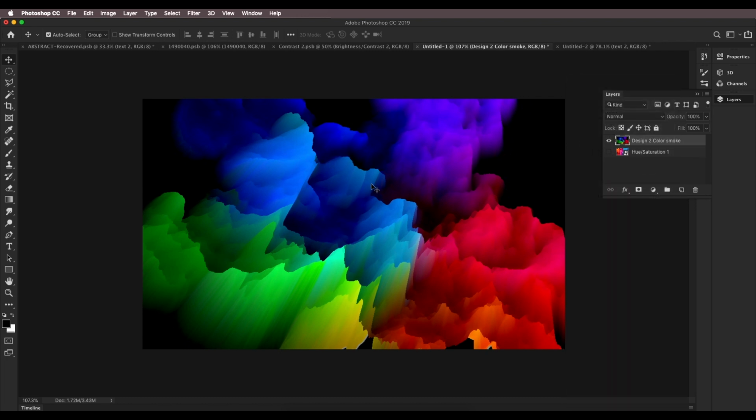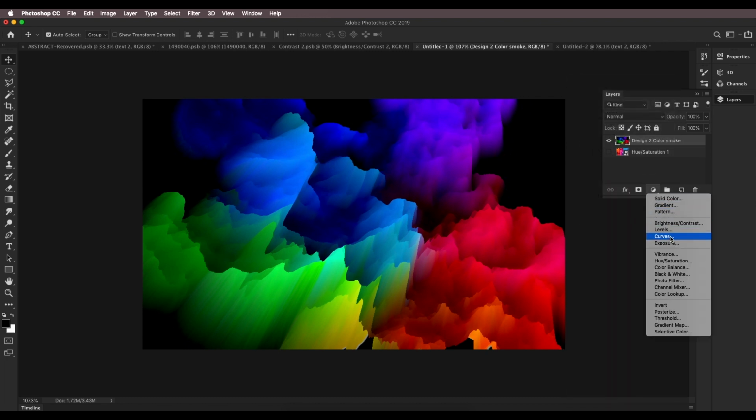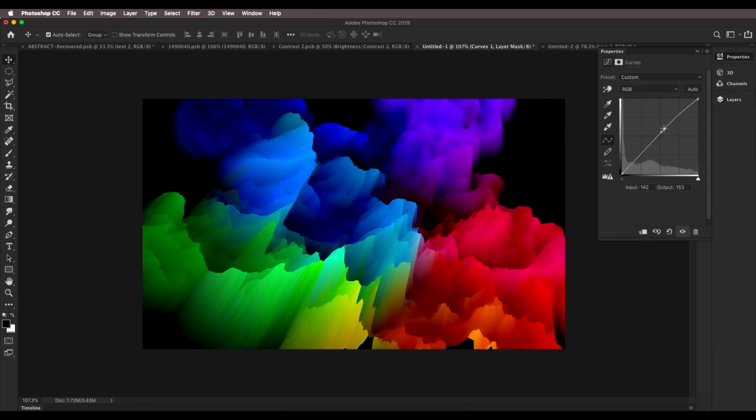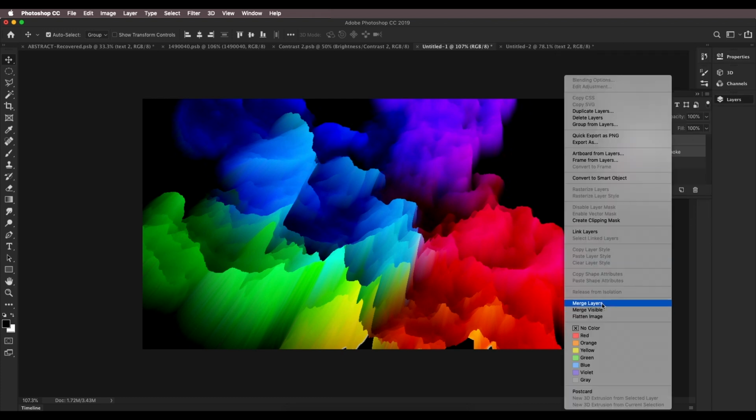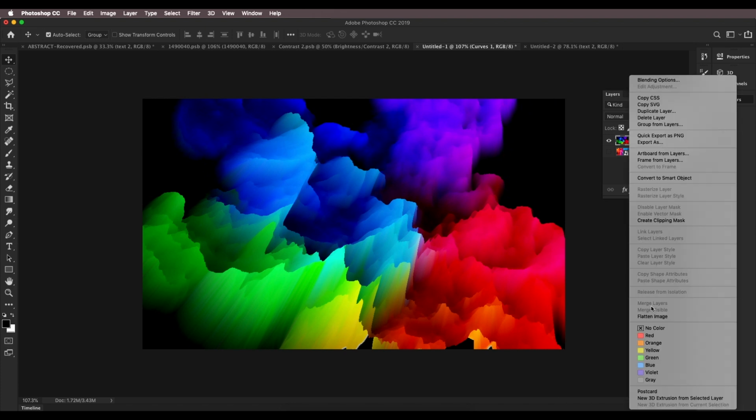Now let's add some curve adjustment layers. So I'll go to here, curve adjustment, and let's increase some contrast. So as you can see, using the curve adjustment layer, we can add a little bit of contrast, something like this. Okay, a little bit, and I think this is looking great. So selecting all, merge these layers, and then convert this into smart object.